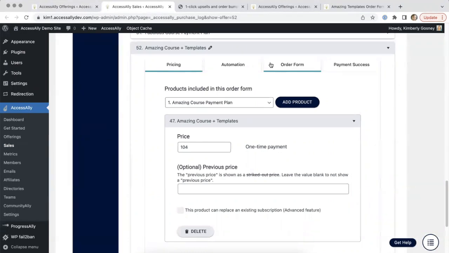An order bump in AccessAlly is actually its own product and its own order form. So the bump itself is adding to the price, but it is not adding the initial item on its own. So this bump item is going to be the course plus the template pack. Because if I just put the template pack here for the bump, they're going to check out for $7 and you will not be happy.